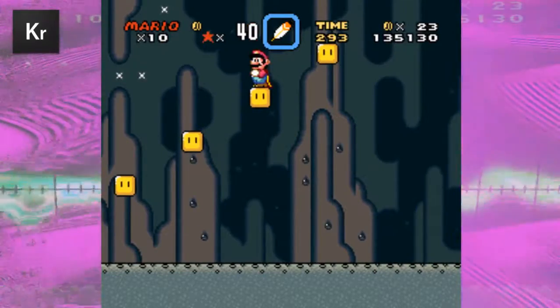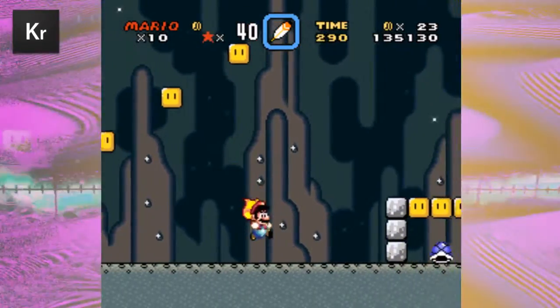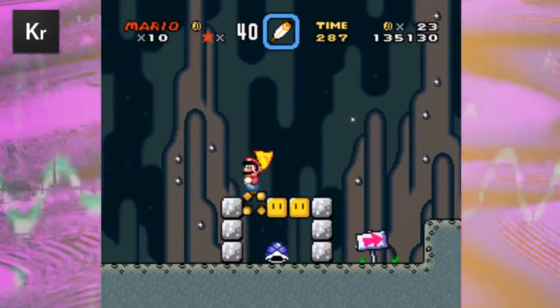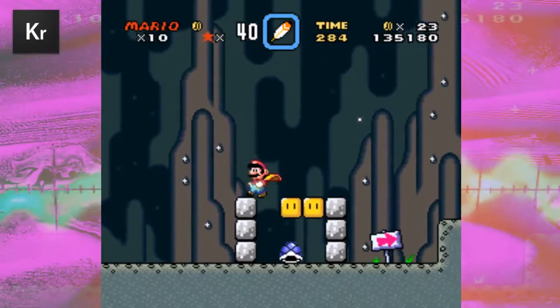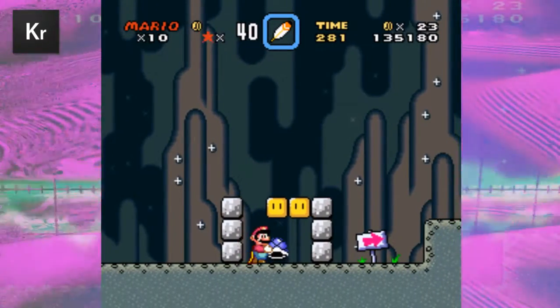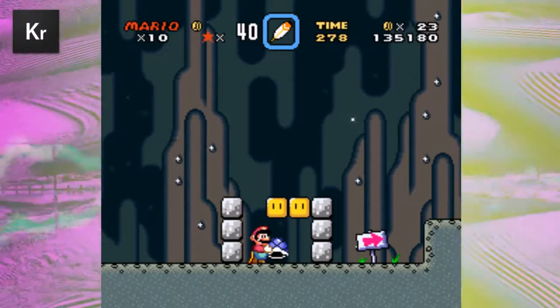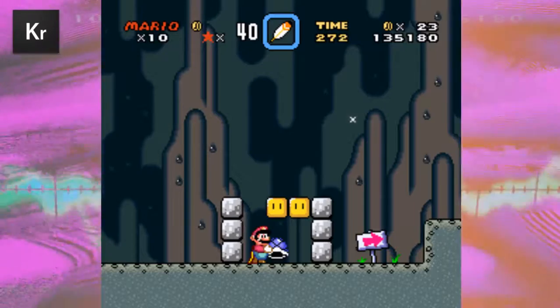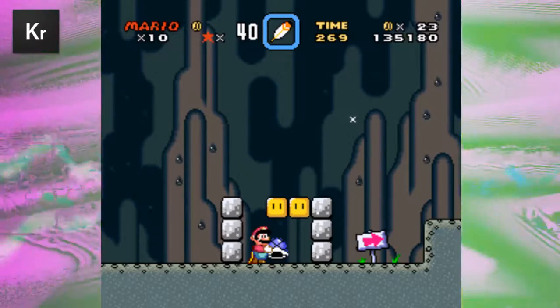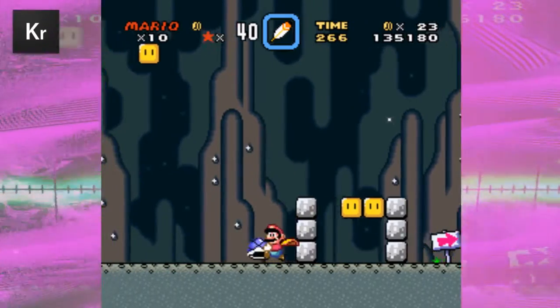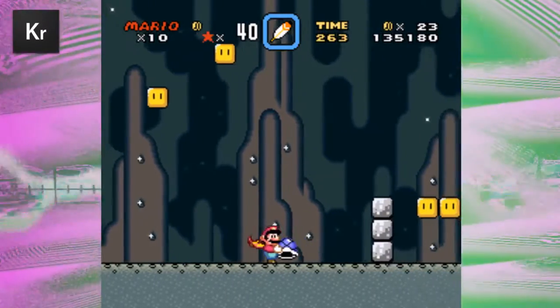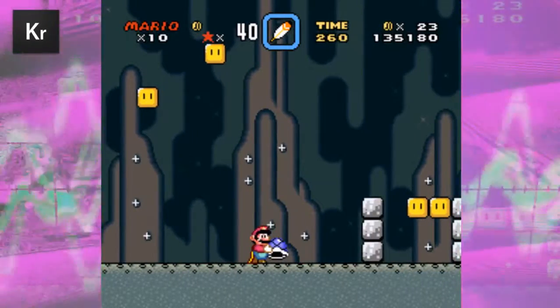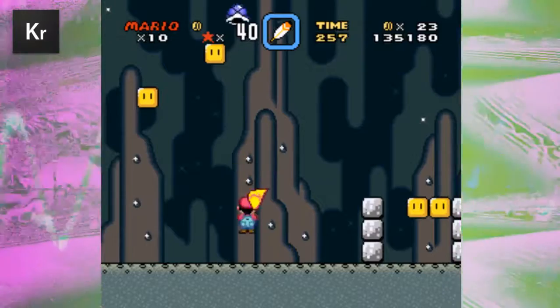Alright, let me think here. There's a shell. Now, note that it's a purple shell. If you have a Yoshi and you eat a purple shell, Yoshi can fly. So you can do this whole thing with a Yoshi. It's very good game design. And they don't teach you about the shell colors until much later in the game.